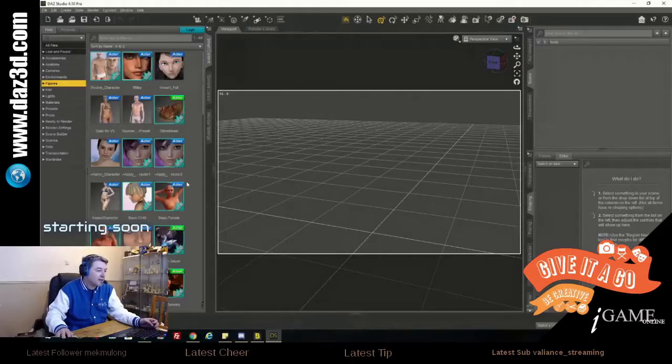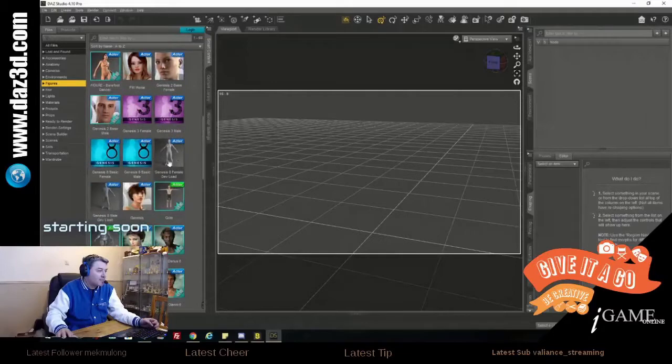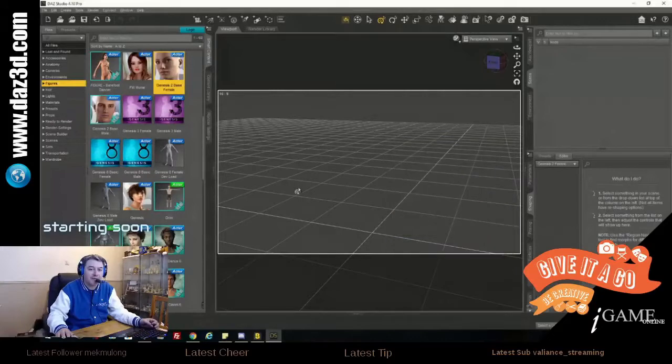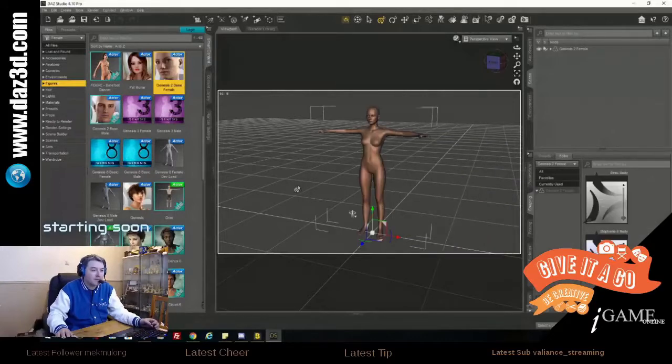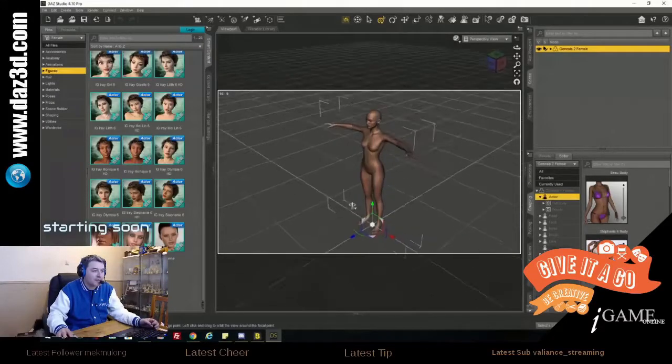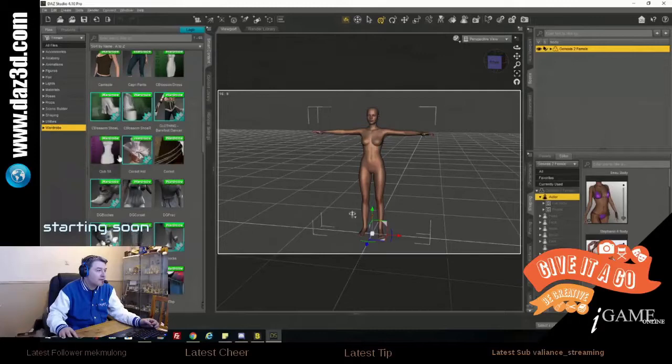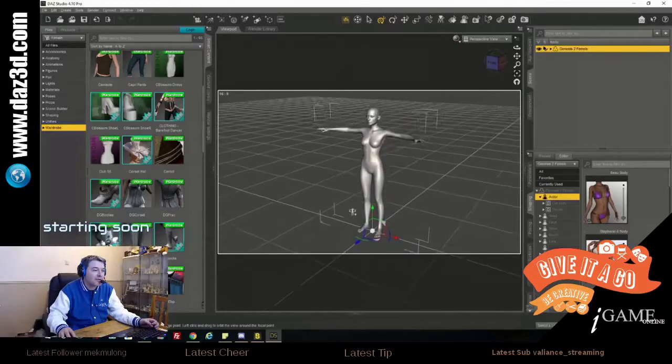So I'm just going to jump straight in here. And I'm just going to drag a Genesis 3 base model here, straight into the work window. There we go. This lovely Iona. I'm going to put some wardrobe on her right away. In fact, what we'll do is we'll drop it down into smooth shader. There we go.